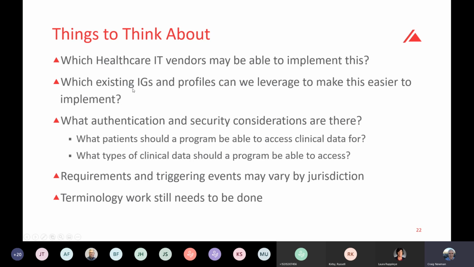We have to be cognizant of what else already exists, right? And this goes back to that idea of harmonization and making things similar, right? We don't want to reinvent the wheel because it's then just another thing that these vendors have to actually do.